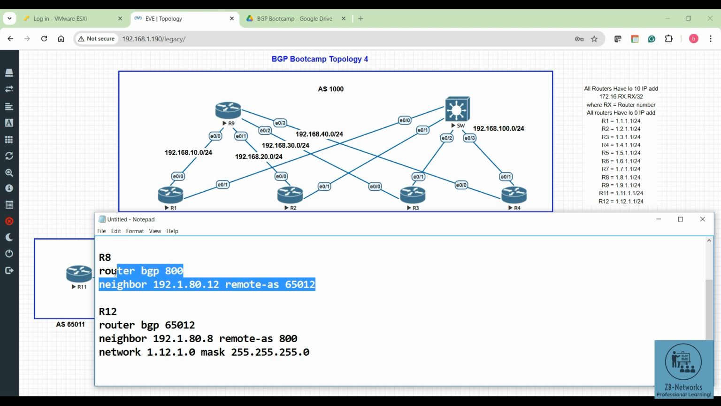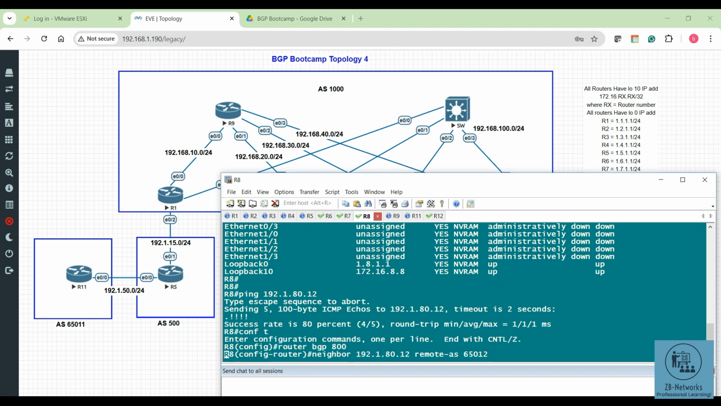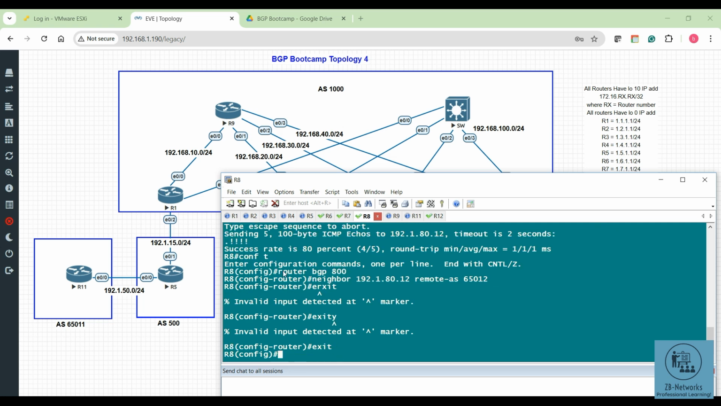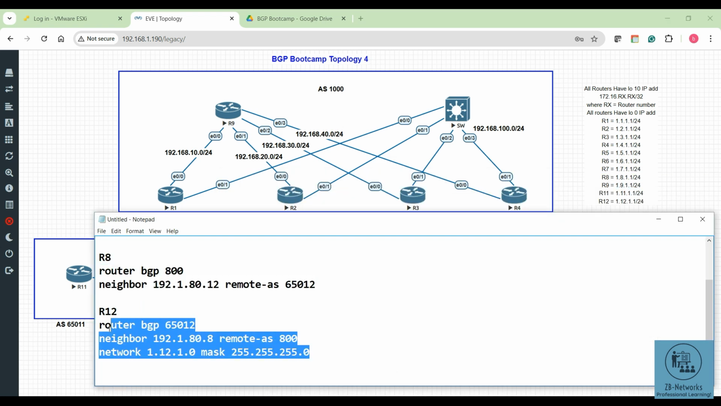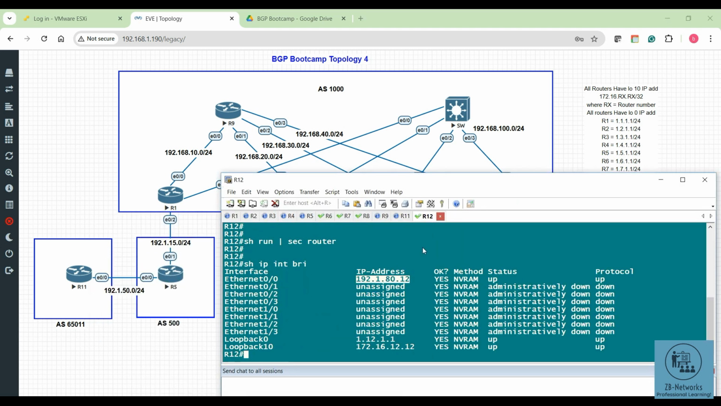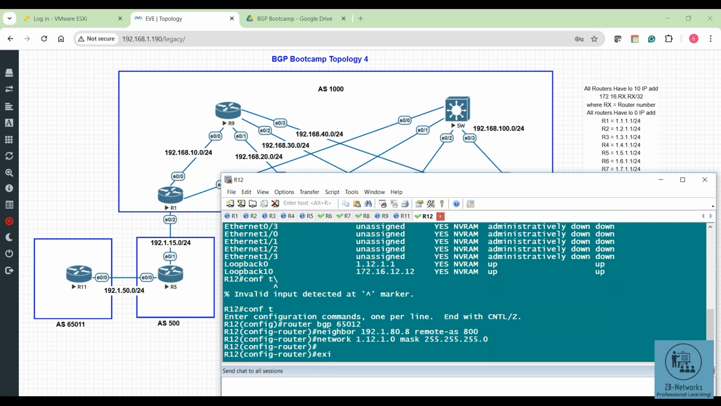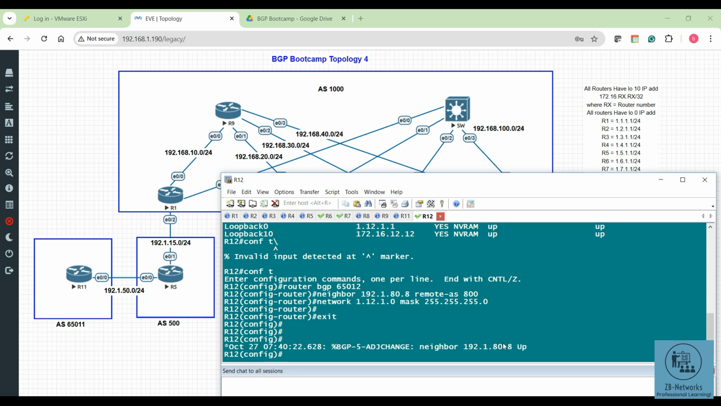Right, so let's go and copy this to R8 first. So going to R8, global config mode, paste the eBGP config. There we go. So the neighborship commands are configured here, and let's go to R12 and paste the config respectively. So over to R12, global config. Done. So let's wait for the eBGP neighborship to come up.